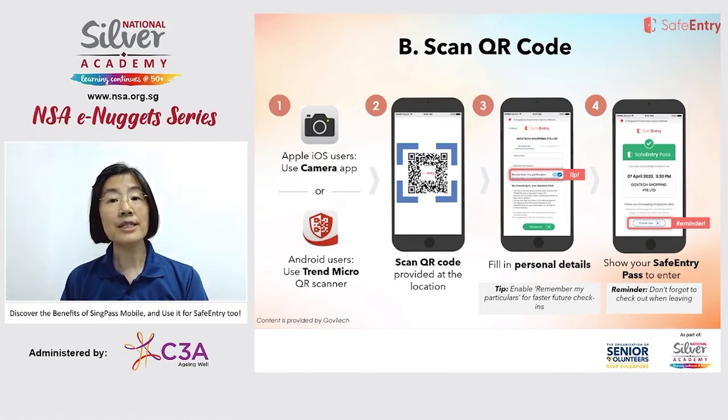Now, if you use this method to check in, do note that the checkout button is on the same page of your SafeEntry pass, and do a checkout promptly when you leave the place.